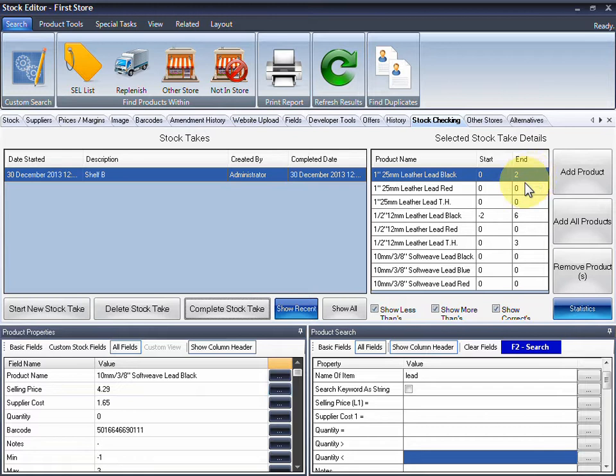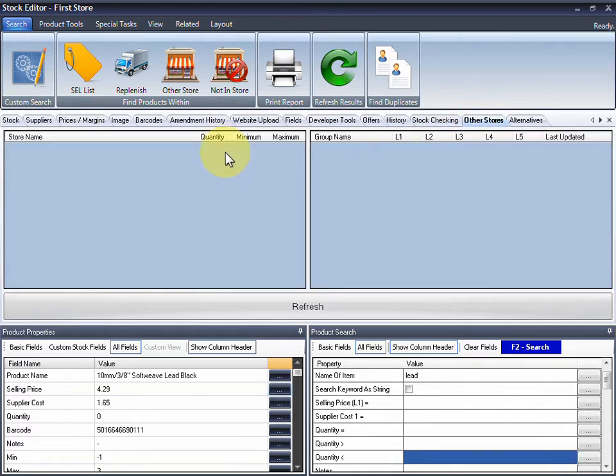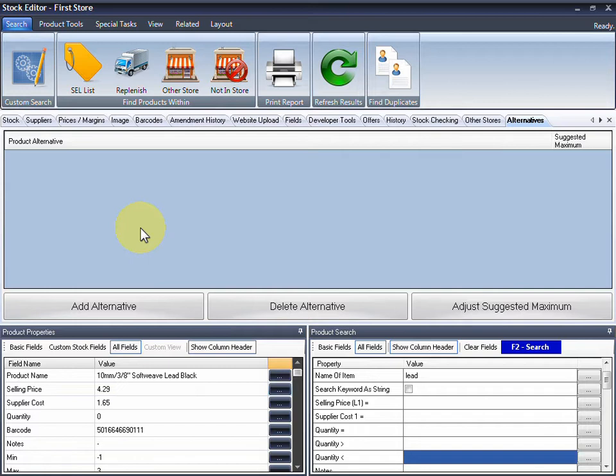Other stores allows you to see all the different quantities within your other stores if you have other stores. Alternatives, you can add alternatives to this particular product, and if the maximum should be changed for the purposes of reordering, that can be performed here too.